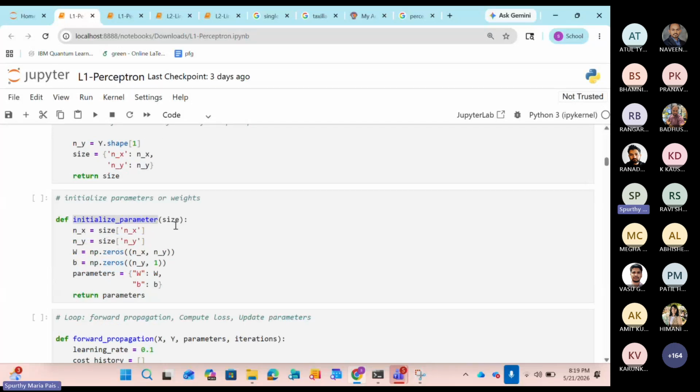Initialize is nothing but I am just giving how many columns X has and how many columns Y has. I'm initially giving my weights and bias as 0.